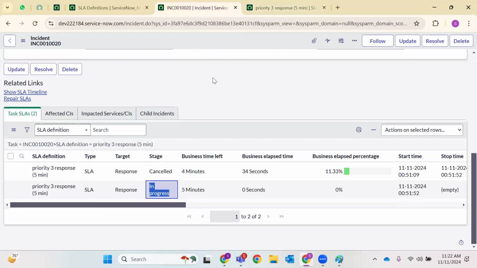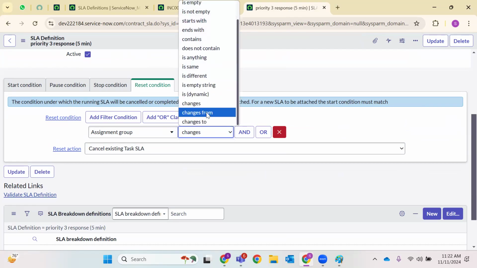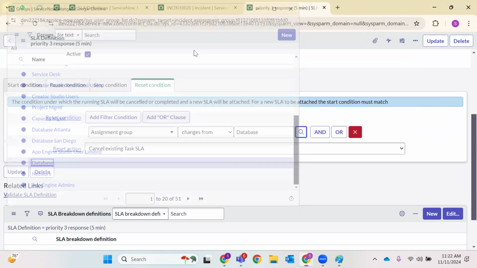Can you explain again, Shreya, the reset condition? Yes, I'll make it more clear for you. Changes from database.